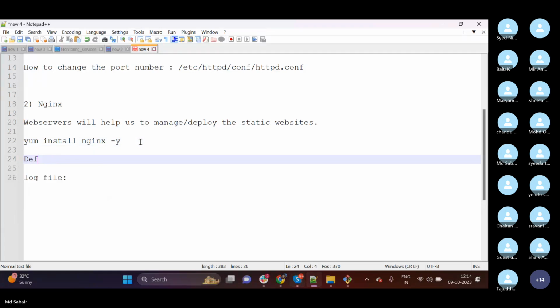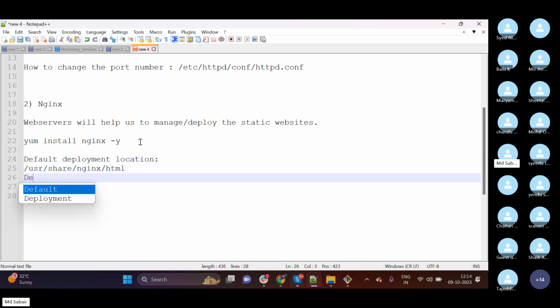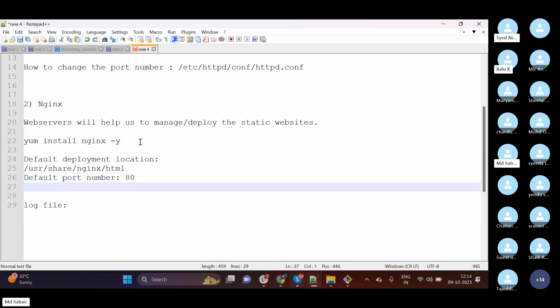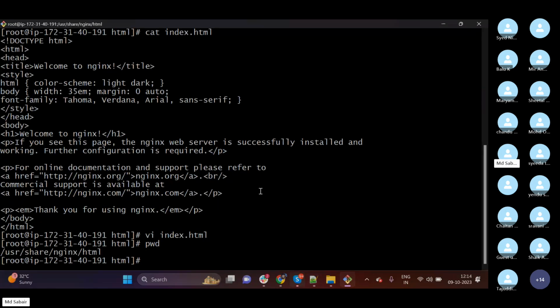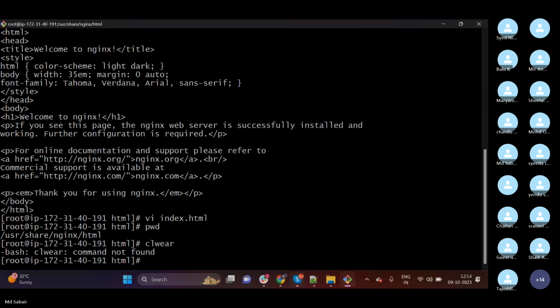Okay, so this is the deployment location for Nginx by default. And the default port number, what is it? That is 80. So from where can we check the logs, or if you want to change the port number, from which file can you change? We have the file called /etc/nginx/nginx.conf. All the configuration files will end with the extension .conf.